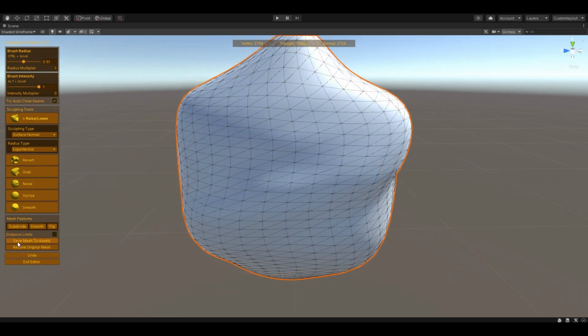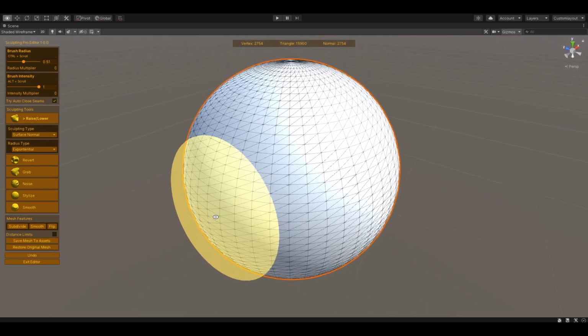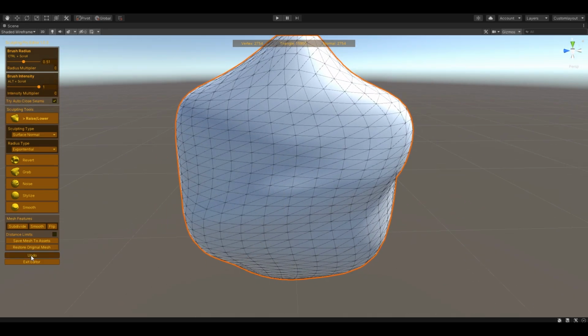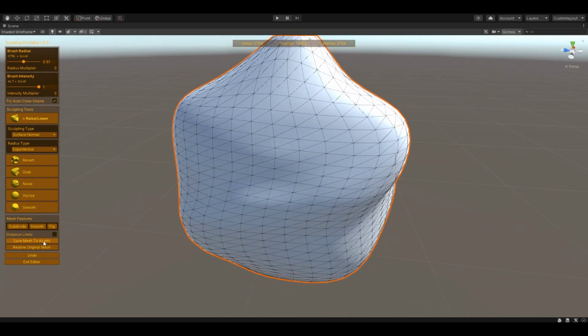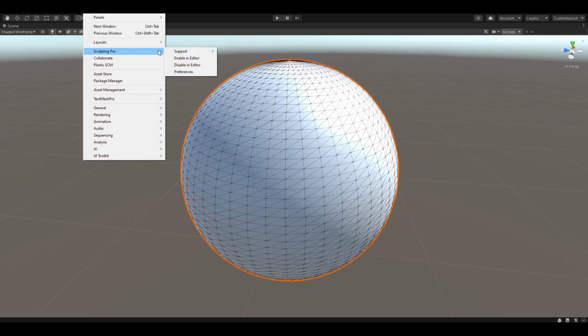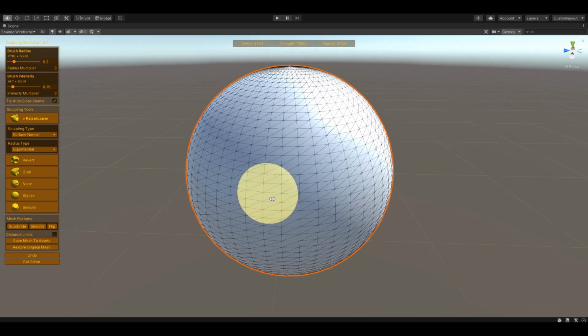You can also save the mesh to the assets, as the asset. Please keep in mind that this will not export the mesh into OBJ or FBX. There is also an option to restore the mesh into its initial state. If you'd like to make a step back, there is an undo feature. You can change the maximum undo records in the preferences.